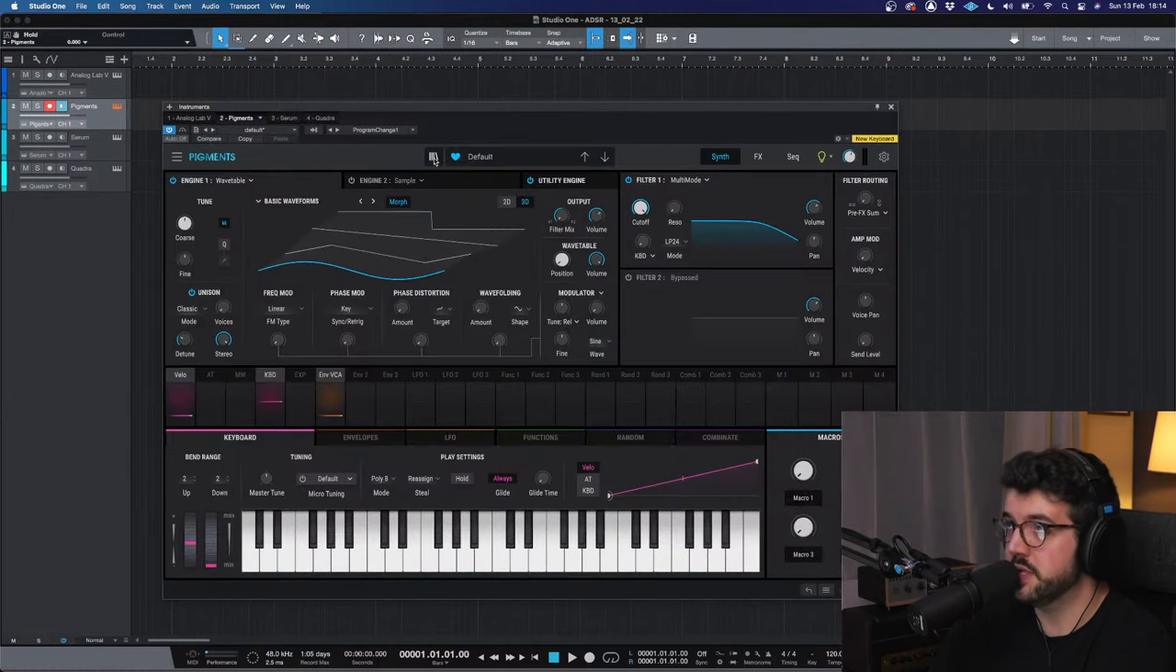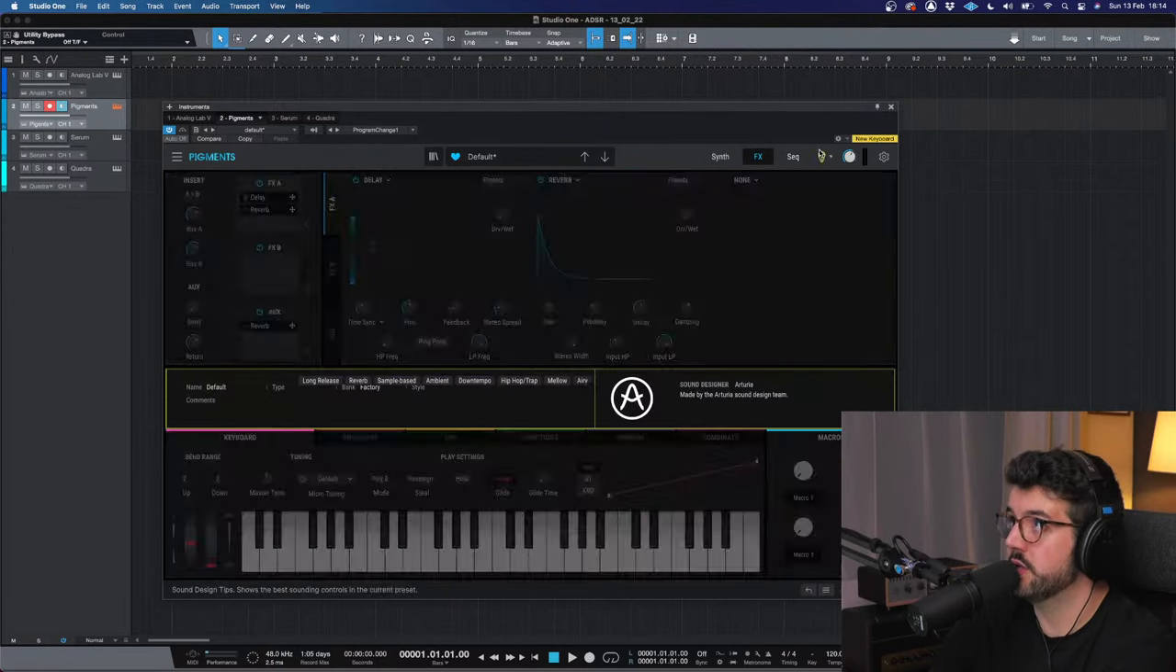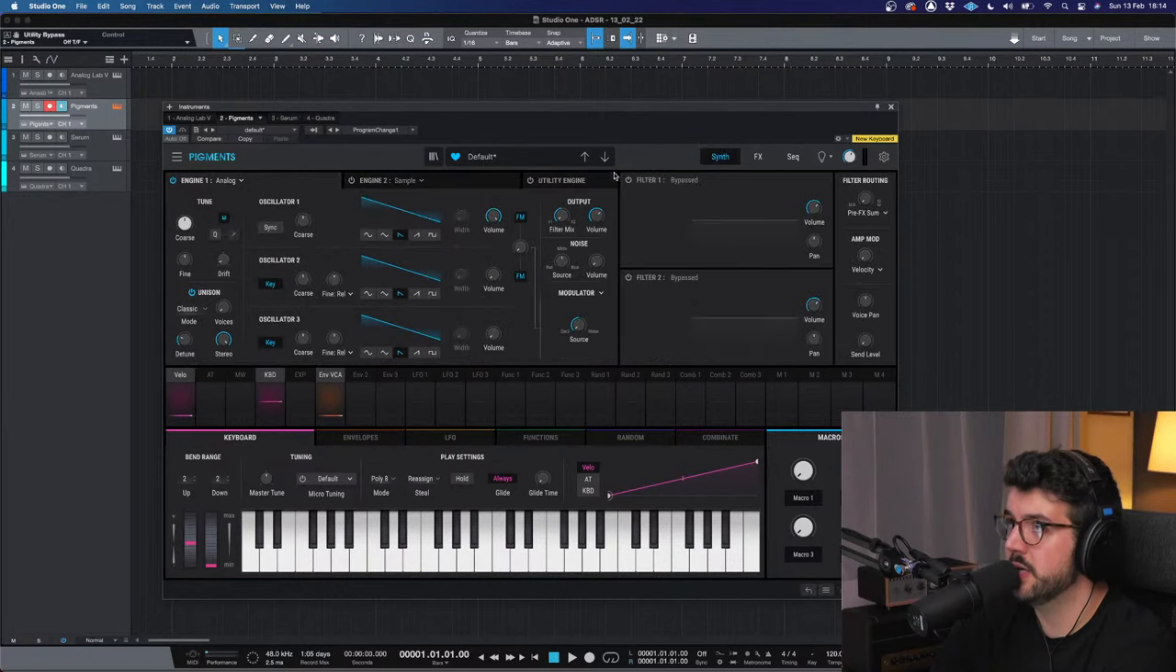Okay, default preset. What that means is we've just got the most basic form of a sound here. Again, I'll go back to the analog, and we've just got one oscillator with the volume up. So all you're hearing now is this. I'll even turn off the filter because we don't need that. I'll turn off the utility engine. I'll turn off this. These effects aren't actually on because the dry/wet's not up. I'm trying to keep it bare bones.